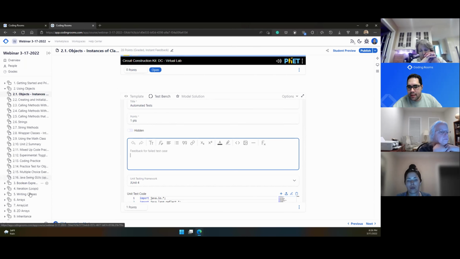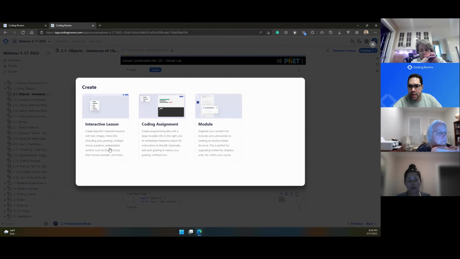Once you have pages set up, and again, you can click create and add your own pages to a Coding Rooms course. So you don't have to just use the pre-existing pages. You can fully edit them like I showed, and you can also add your own pages anywhere you'd like.